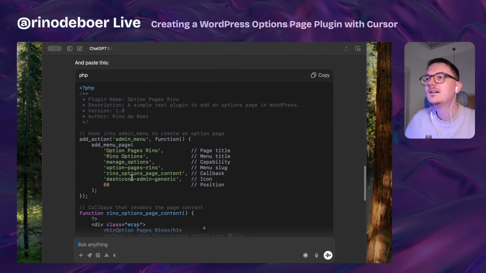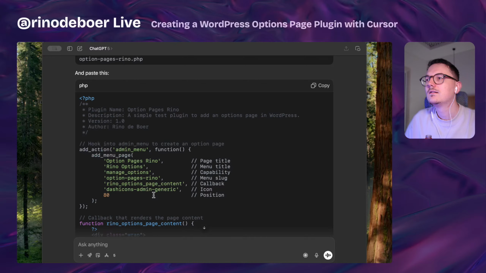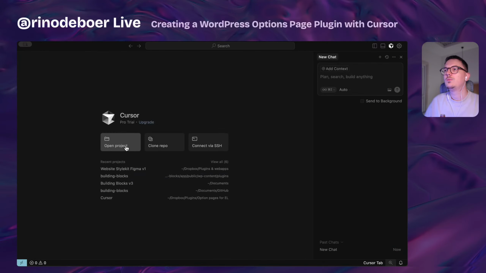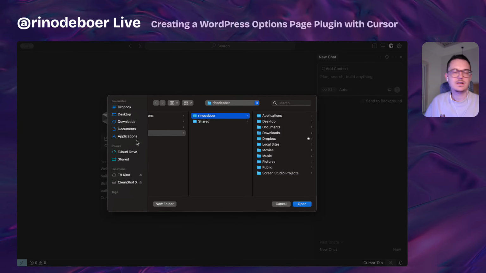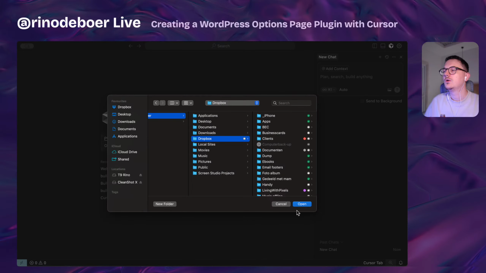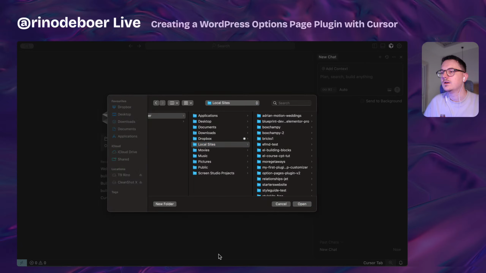I don't know if this is gonna work. Add menu. Menu slug. Okay, let's try. We're gonna copy this and go to Cursor, and then open a project. Do you guys see this? Now we need to find that folder. Where is it? Local sites. There we go.